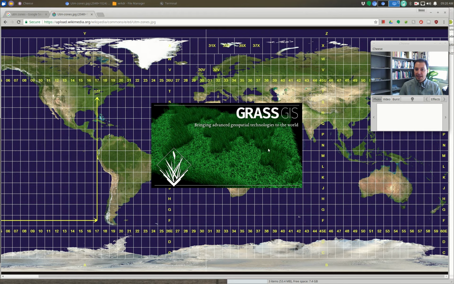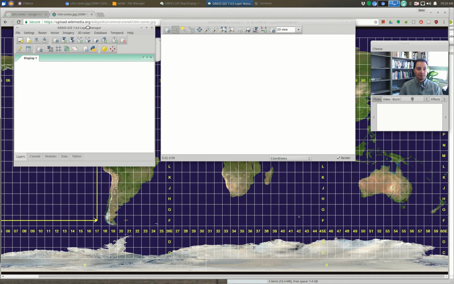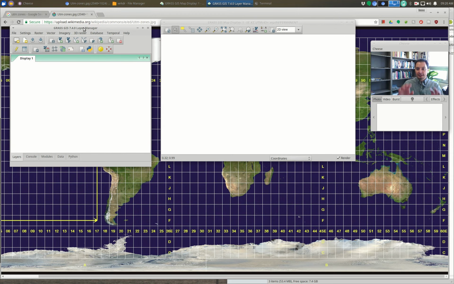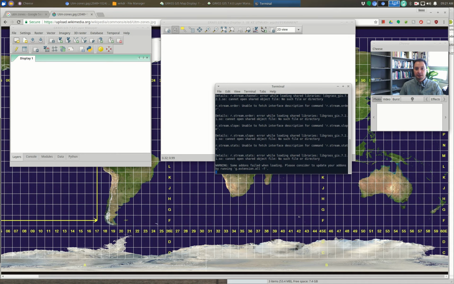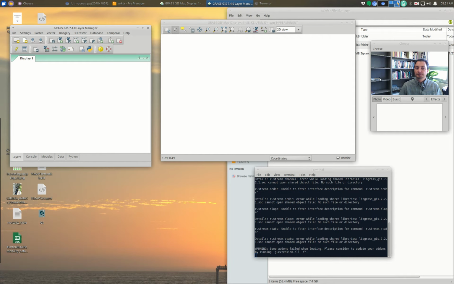You see the nice splash screen, which was new with GRASS 7, and you get these two windows popping up. So unlike QGIS, GRASS has a sort of windowed interface. You have the layer manager and you have the map display, and then also you have the terminal behind here that will stay up in the background. Okay, so basically these are your three kind of things that you're going to use. I'm going to hide my browser window behind there just to make it cleaner for you to look at.